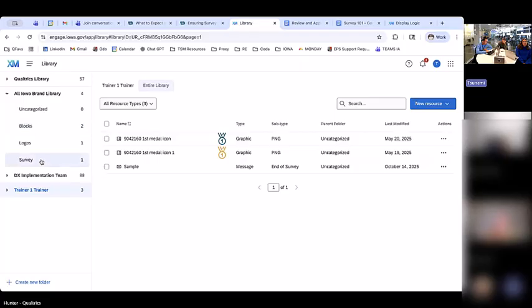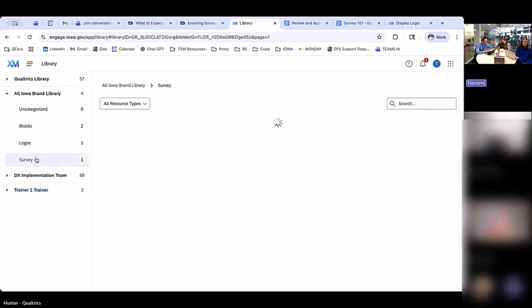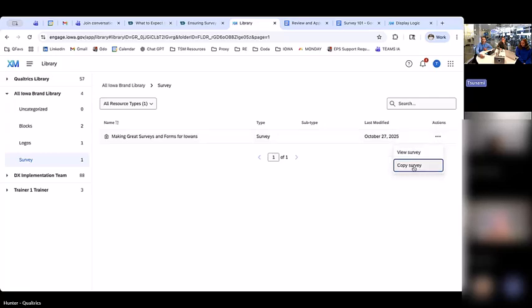And we have shared a survey with you under the survey section. It's called Making Great Surveys and Forms for Iowans. So you can copy this survey and it will add it to your account. It'll make a view only copy of it, so you're not making changes to the statewide one. So go ahead and copy that into your account so that you can refer to this. And then lastly, you have a personal library. If you need to upload things like a graphic, a logo, or something like that, you can upload that to your personal library as you're building it out.